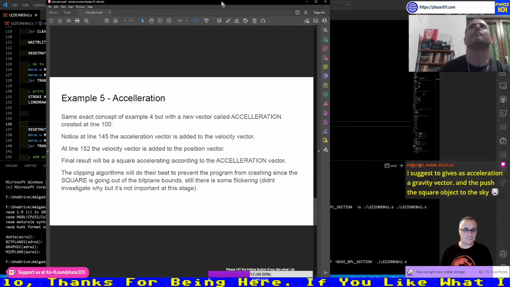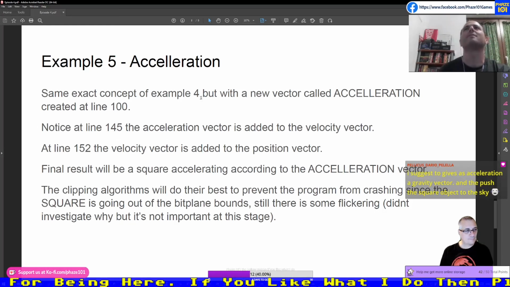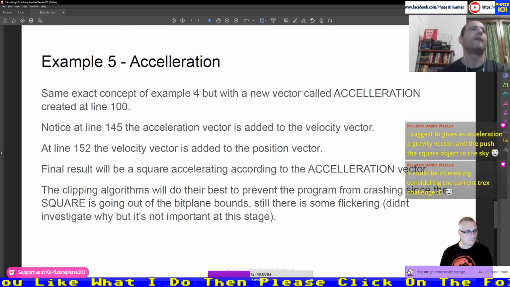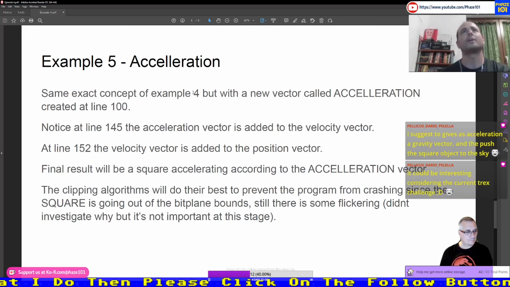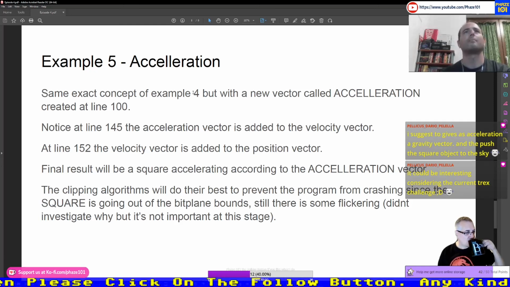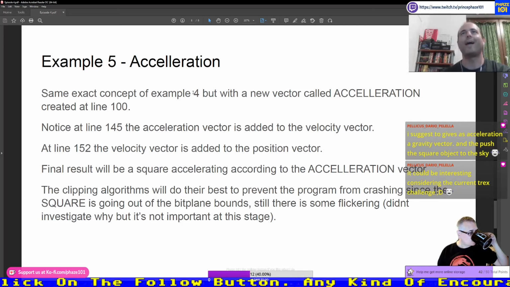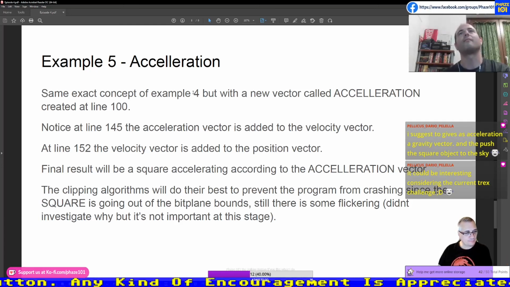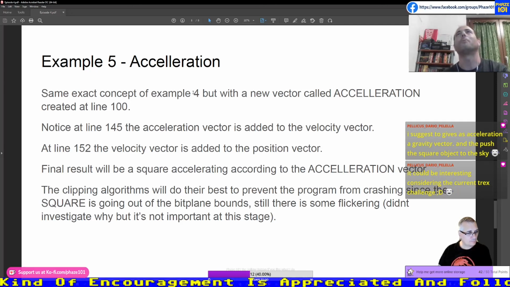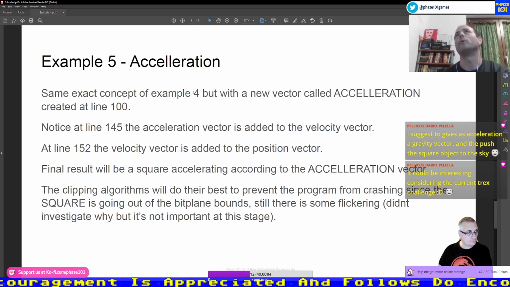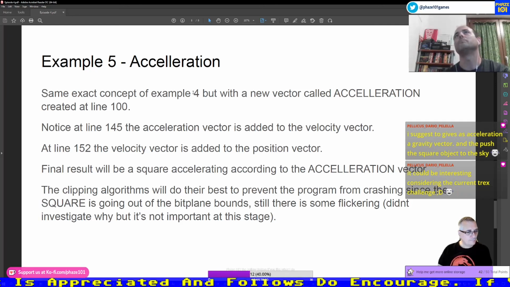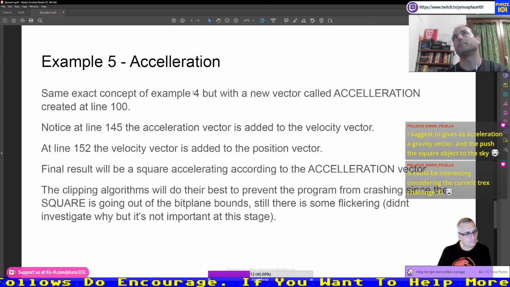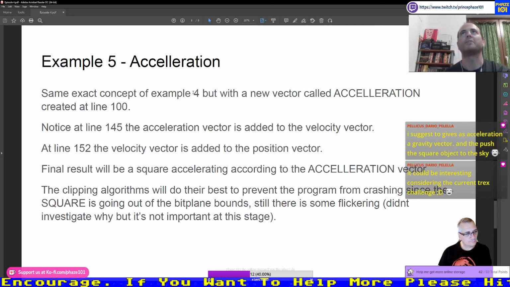Please go back to the PDF and see if I missed something. So the velocity vector is added to the position vector, and we saw it. The final result is a square accelerating according to the acceleration vector. The clipping algorithms will do their best to prevent the program from crashing, and this is true, I think, since the square is going out of the bit plane bounds. Still, there is some flickering. I don't know why, but it's not important. Probably at some point we have some overflow and crazy, strange values inside the word of the vectors, and this is why we had the flickering.